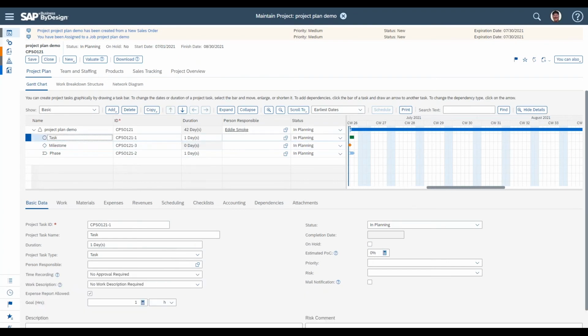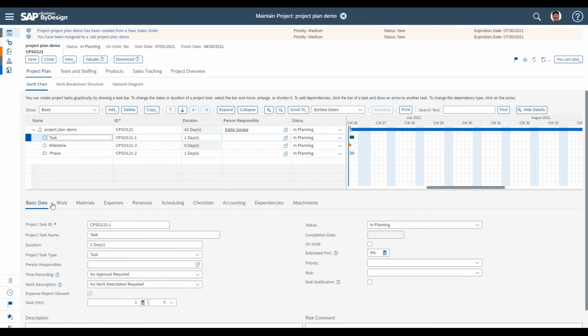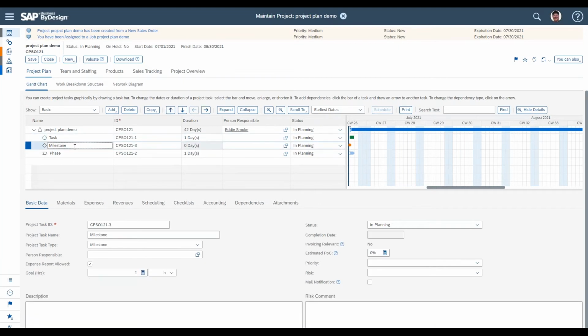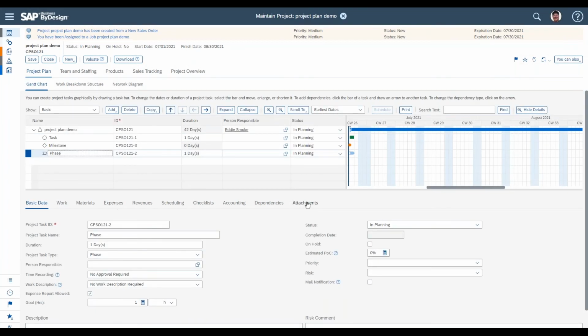Now, in terms of being able to define work and record time and materials, recording all those actuals, in terms of what the system allows, really the only difference between these three things is that a milestone does not allow the recording of any time towards it. And it can also be used in invoicing to drive milestone invoicing. Other than that, you'll see in tasks and phases that there's really no difference between the two.